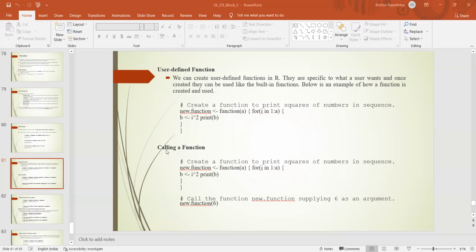Next, calling a function. Calling a function to print the square of a number, for the same example: new.function, function of a. Then for i in 1 to a, i squared, print b. Call the function new.function, supplying 6 as an argument. So the argument is given here. Here the function of a is given, but the argument is 6.